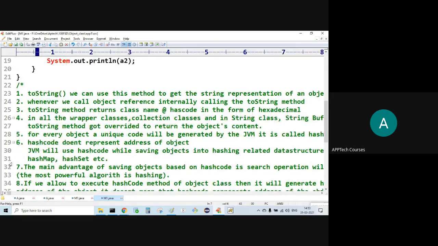the toString method got overridden to return the string representation of the object. String representation of the object means object content, not the memory address. When we print the object reference, it will return the object content.